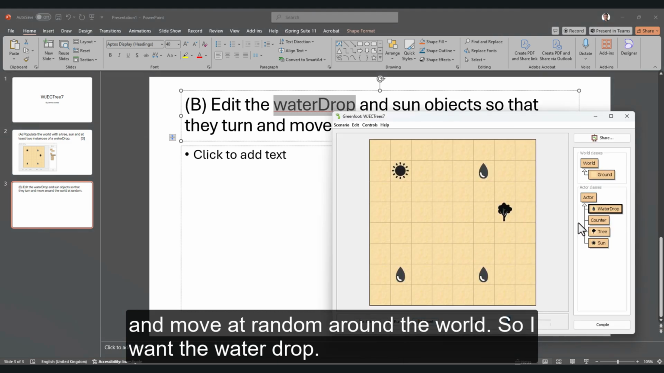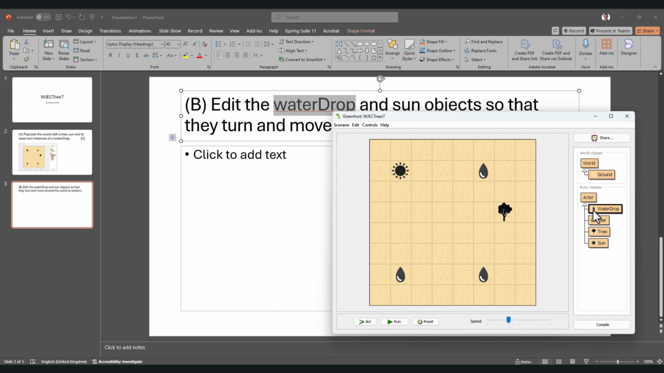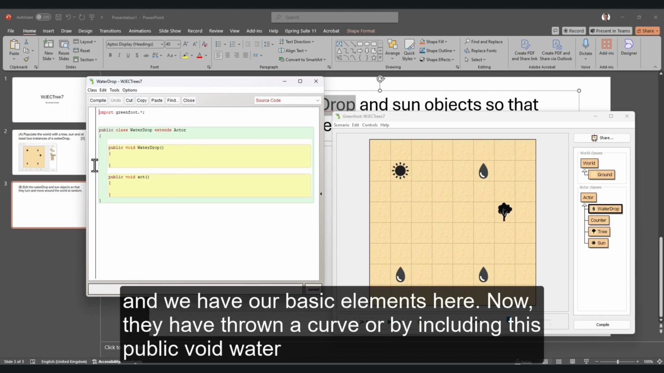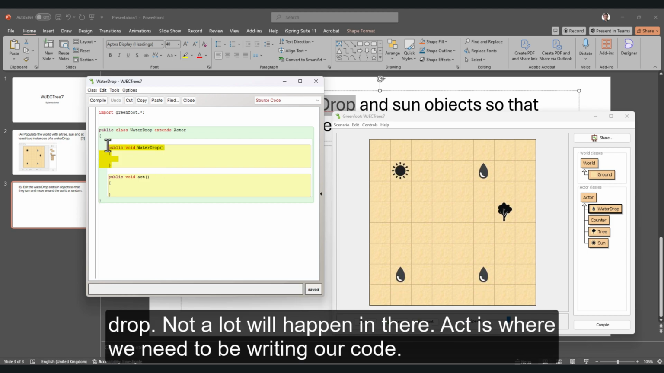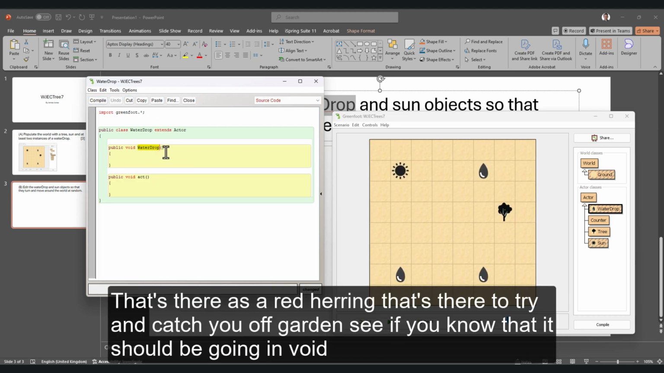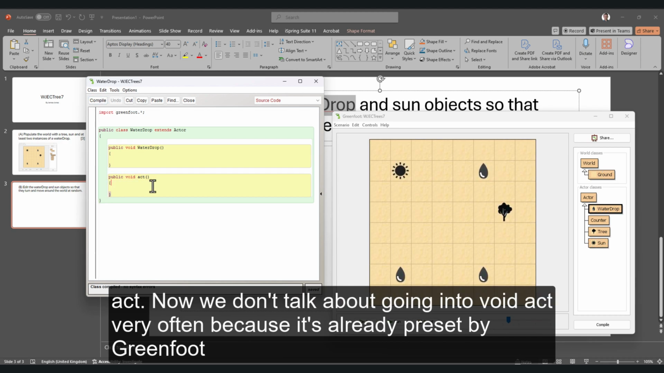So I want the water drop. Here it is. It is very blank. They've got rid of some of the basic comments you get within Greenfoot, and we have our basic elements here. Now they have thrown a curveball by including this public void water drop. Not a lot will happen in there. Act is where we need to be writing our code. So I can comfortably delete that and compile this, and nothing should change. That's there as a red herring that's there to try and catch you off guard and see if you know that it should be going in void act.